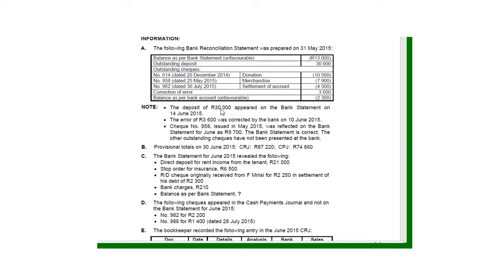First thing that they tell us, that deposit of 30,000, the one that was outstanding last month, appeared on the new bank statement. So it's no longer outstanding, so we're no longer going to list it. The error of 3,600 was corrected. So that 30,000 and the 3,600, they are now fixed, or they came through, so we're no longer going to list them on the new recon.